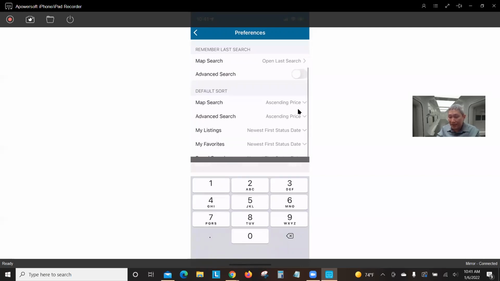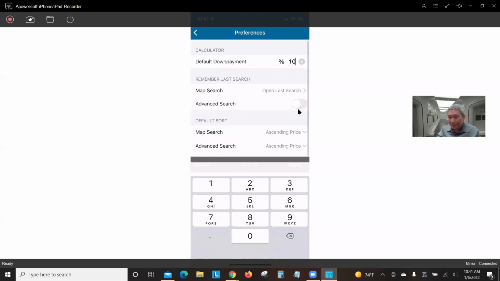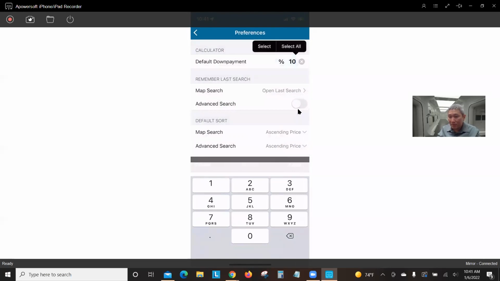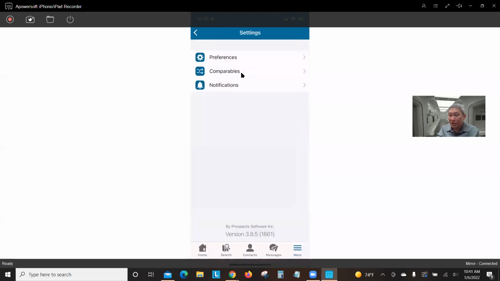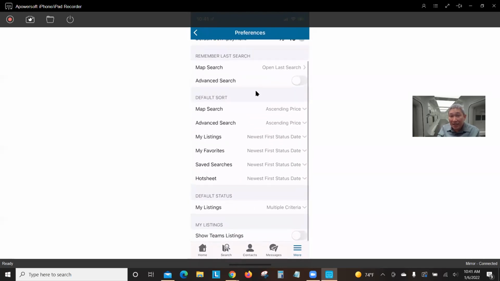Oh, the number pad is still there. Let me tap out. Oops. Doesn't work. Okay, so I have to go back out. Since that number pad doesn't go away, let's go back to preferences. There you go. So now if I want to change the ascending price, tap here.